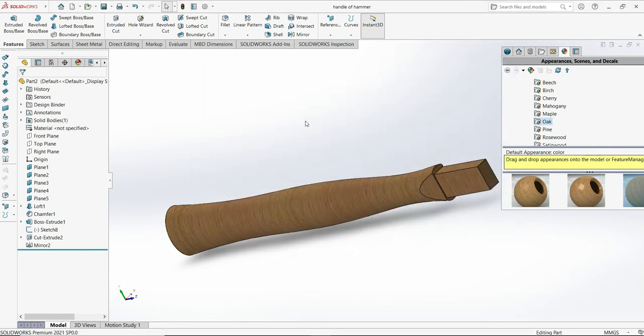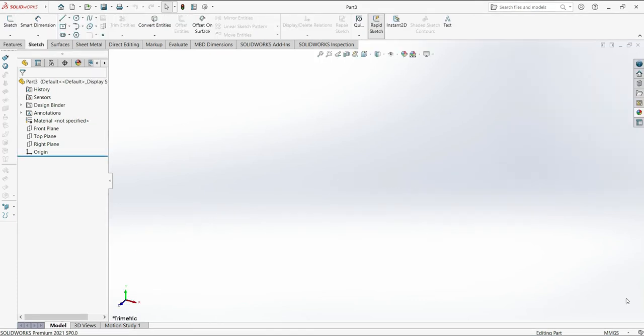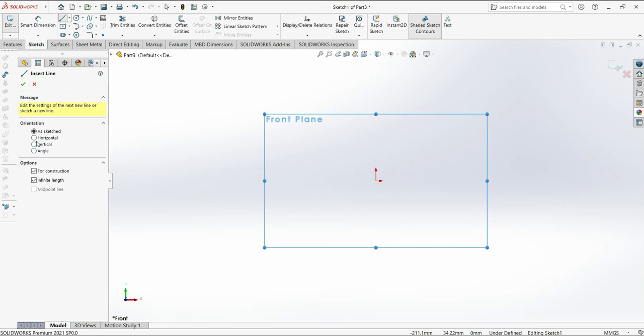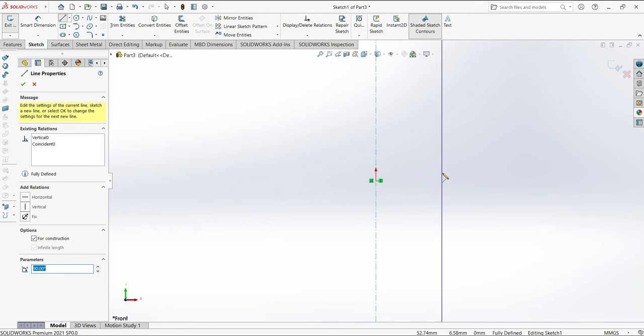Now what we'll do, we'll go to the next part, what will be the head of my hammer. Now let's do the head part. What is the hammer itself? We'll start with the front plane as well, sketch, and I will here use the center line, going to be an infinite line. I will start with the vertical from the center, and one more line, like that.